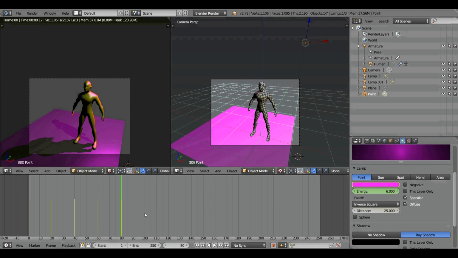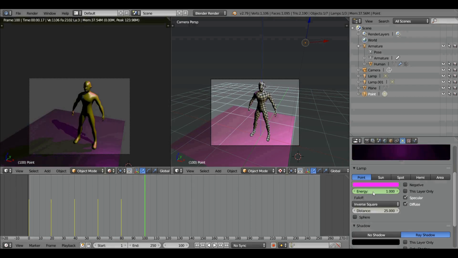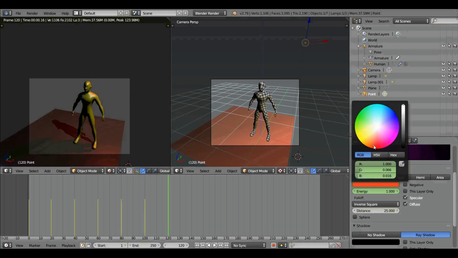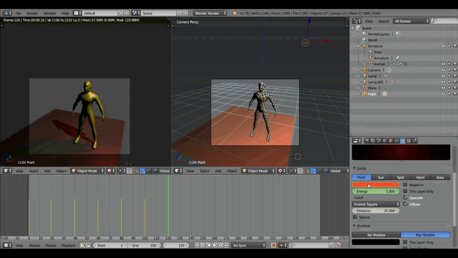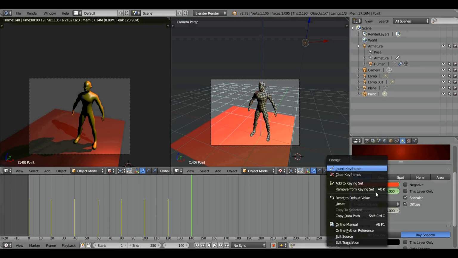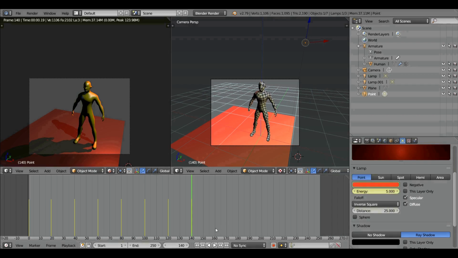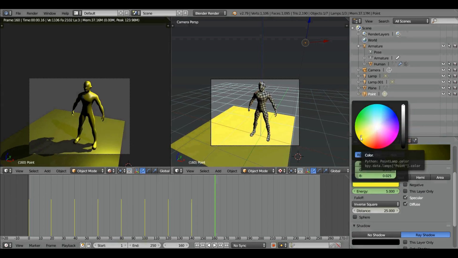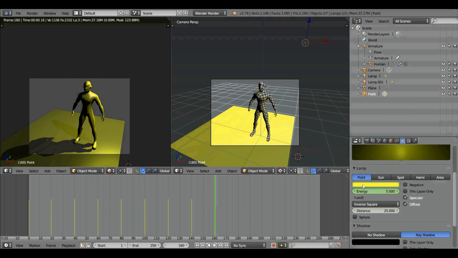Change this color, insert a keyframe, 60, change this to 6, 80, change this color, insert a keyframe, 180, change the energy level, set a keyframe, 200, change the color.